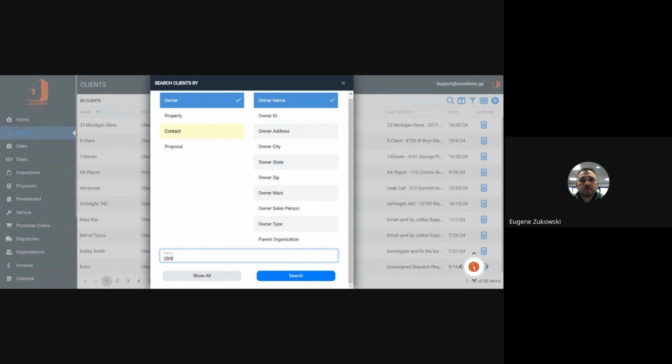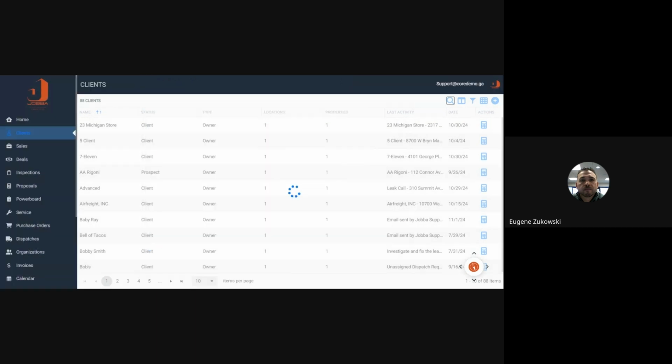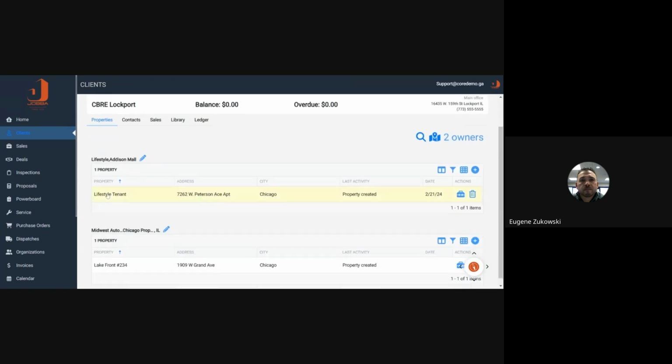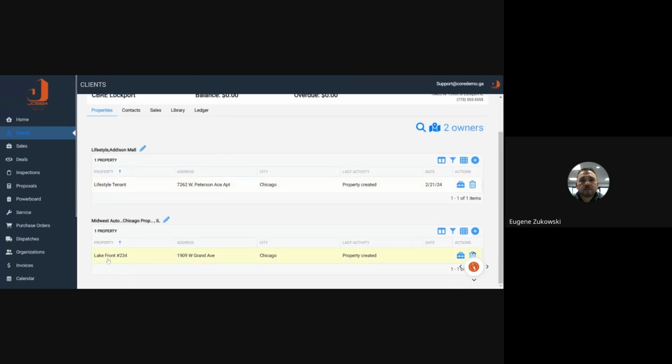So First Midwest was the owner of all those properties. But in this example here, CBRE manages just one of those properties. So I put in CBRE and just link them to one of the properties for Midwest Auto Parts. So I know who the true owner is and I know who the property manager is. And then when they switch property managers, I just link them to that property.